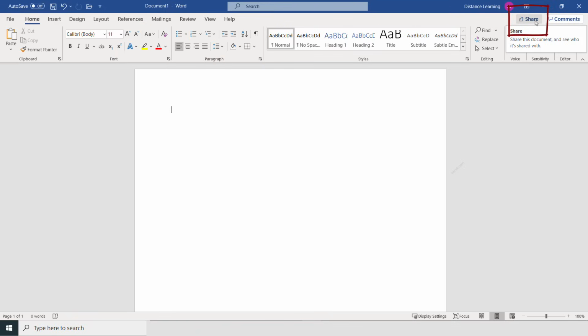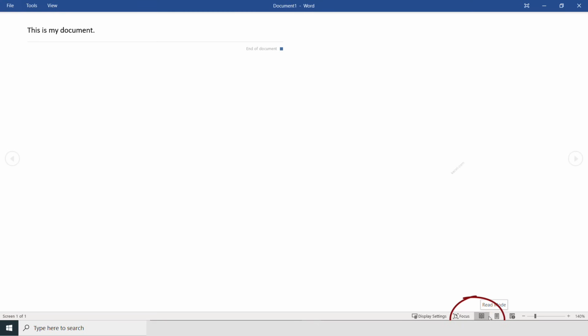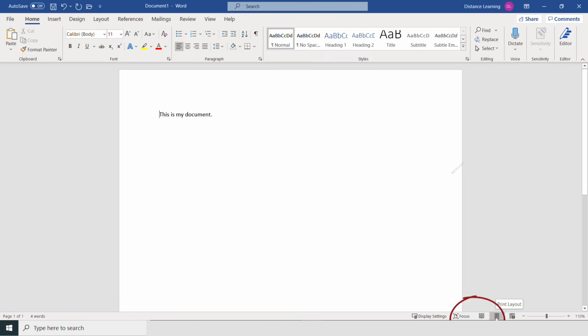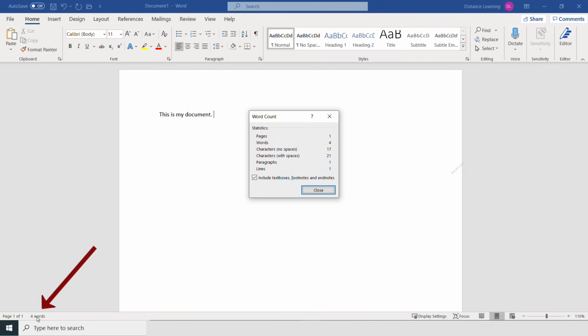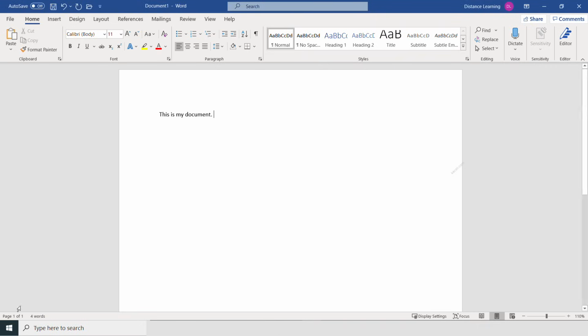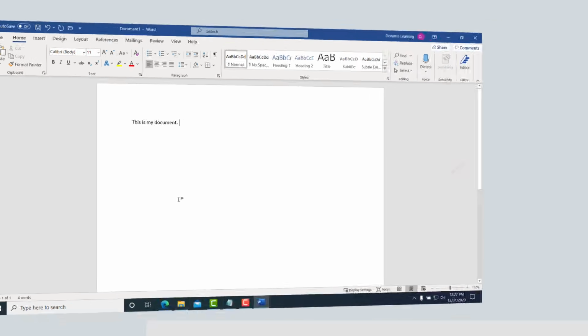Since this is part of Office 365, you can share this document, and you can comment with other individuals as well. On the bottom right, this is where you can change the zoom. You can change the views here to have this in reading mode or print layout mode. Typically, you want to have it in print layout mode. You also have the focus mode, hiding everything else. Then on the left-hand side, you have the number of words, various statistics about this document, and then the number of pages and navigation here as well.